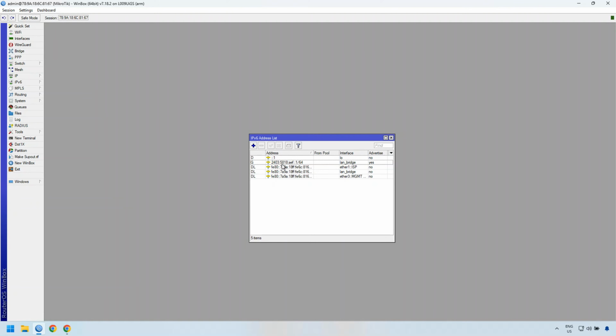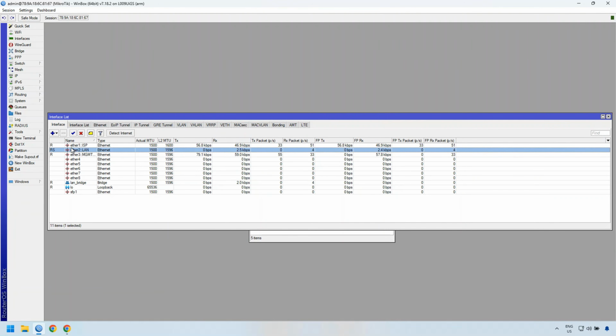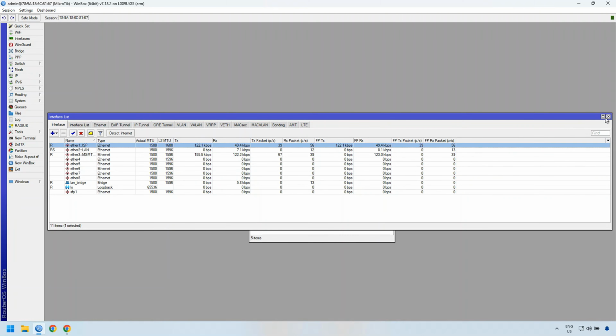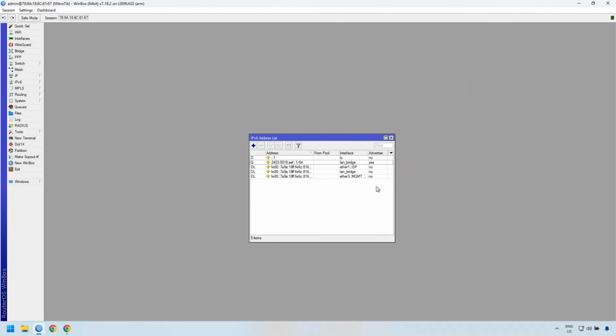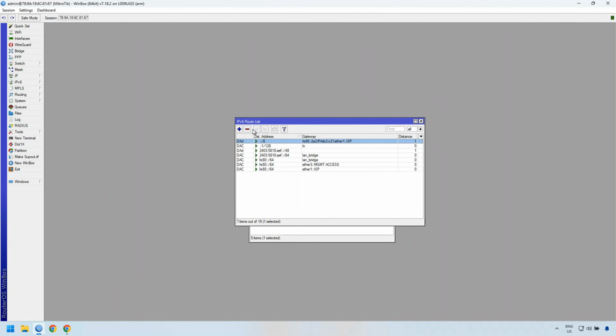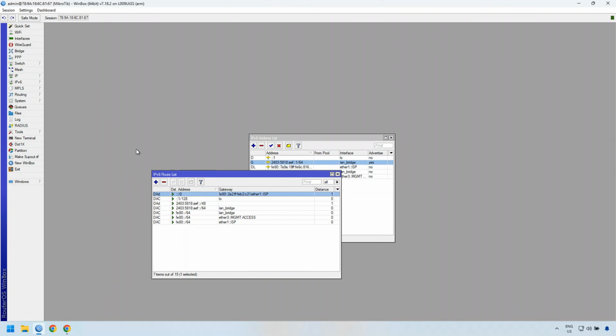Notice we're not actually assigning anything to our interface Ether1. We don't need to give that an IP address, which is another thing where you need to think differently to IPv4. We just need to give it to our LAN. Because if we then look at our routing table, IPv6 routes, see what I ticked when I got that prefix from the ISP: I ticked add default route. So here's our dynamic default route.